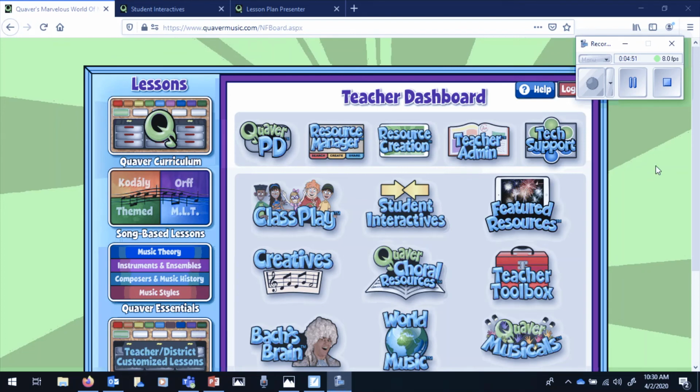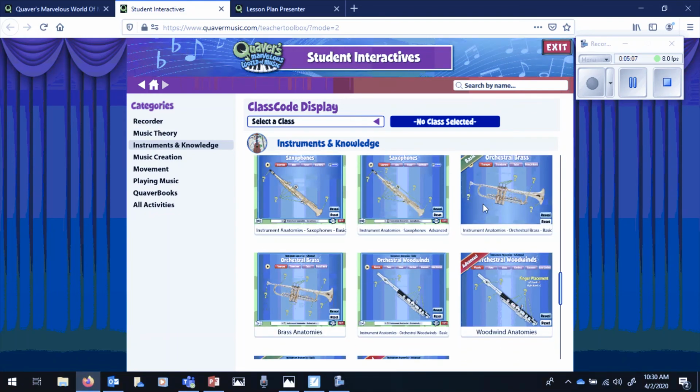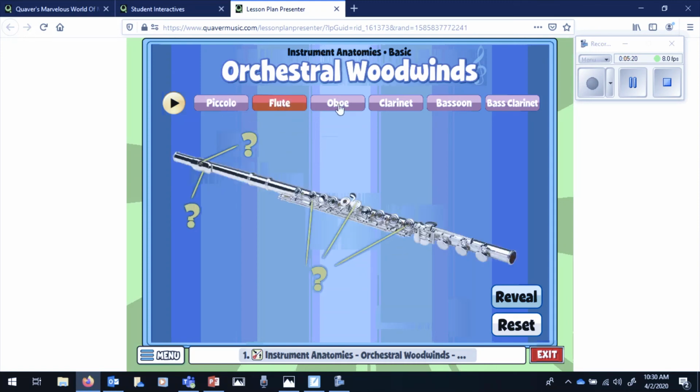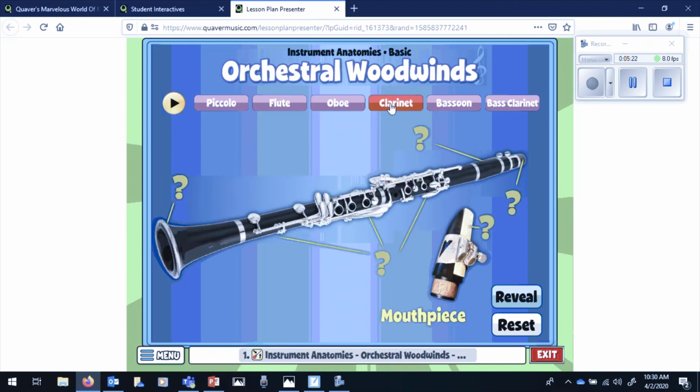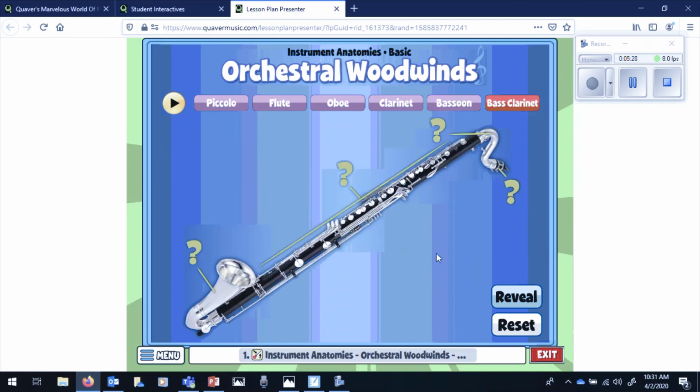Now, if you'd like to further your knowledge about the woodwind section, you can go to quavermusic.com and go to the Student Interactives tab there. And here, go to Instruments and Knowledge on the left, and then scroll down to Orchestral Woodwinds. When you click on this, it's going to pull up the different instruments, some of them that we've talked about today, like the piccolo, the flute, the oboe, clarinet, the bassoon, and then the bass clarinet.